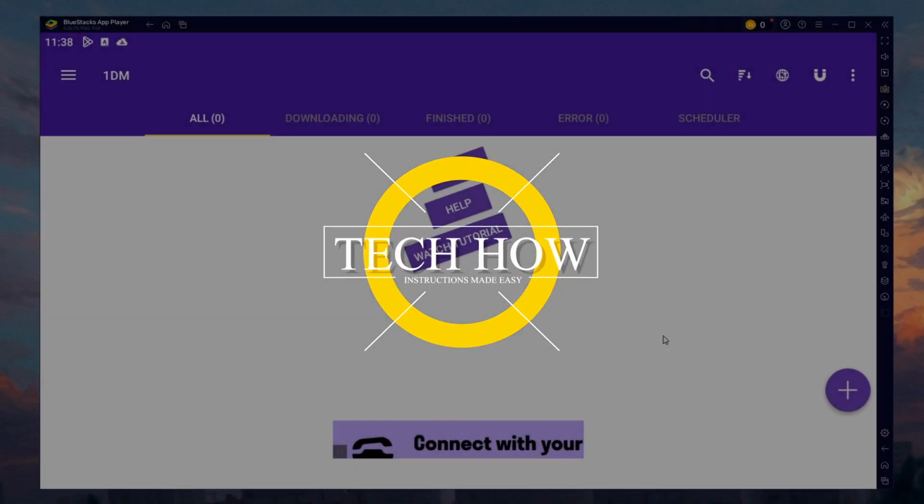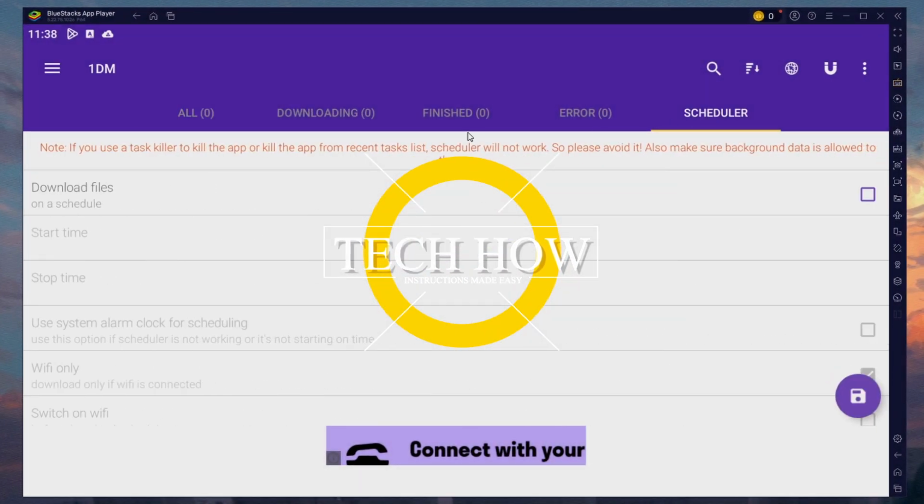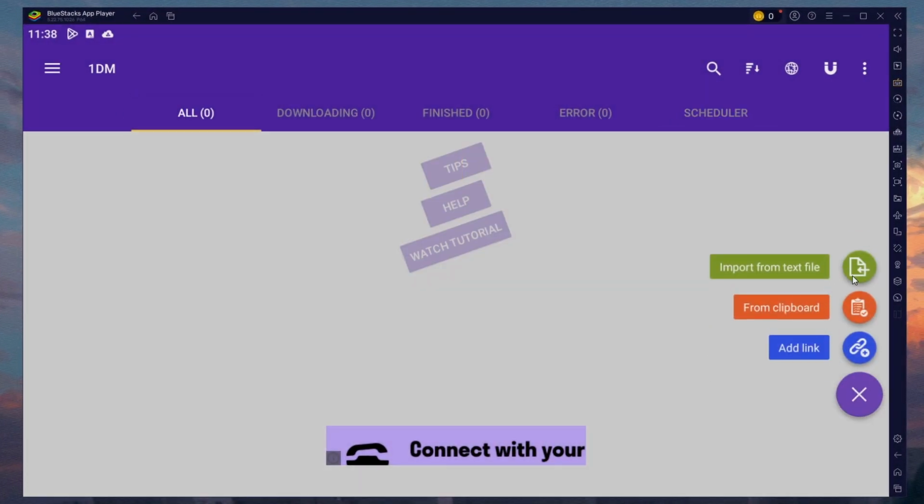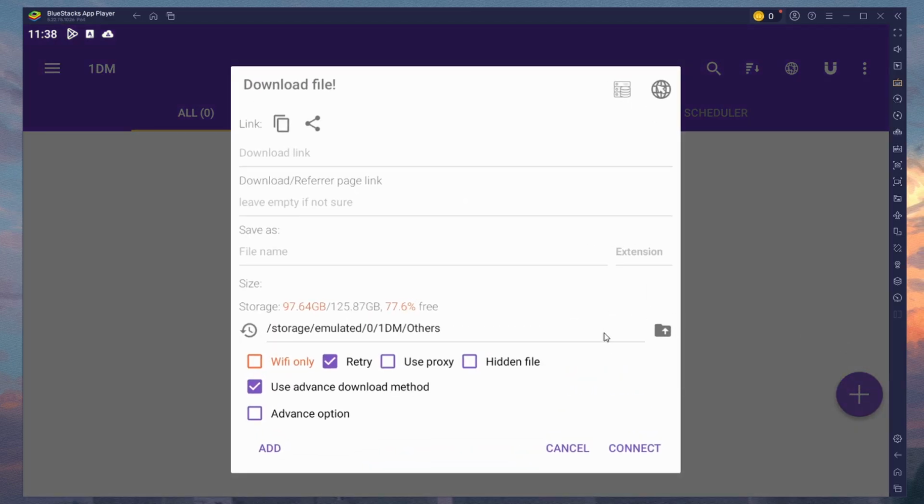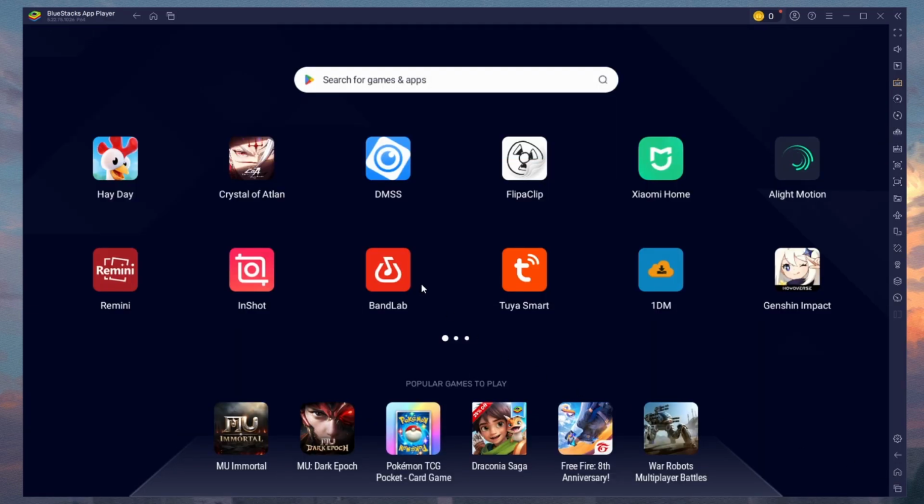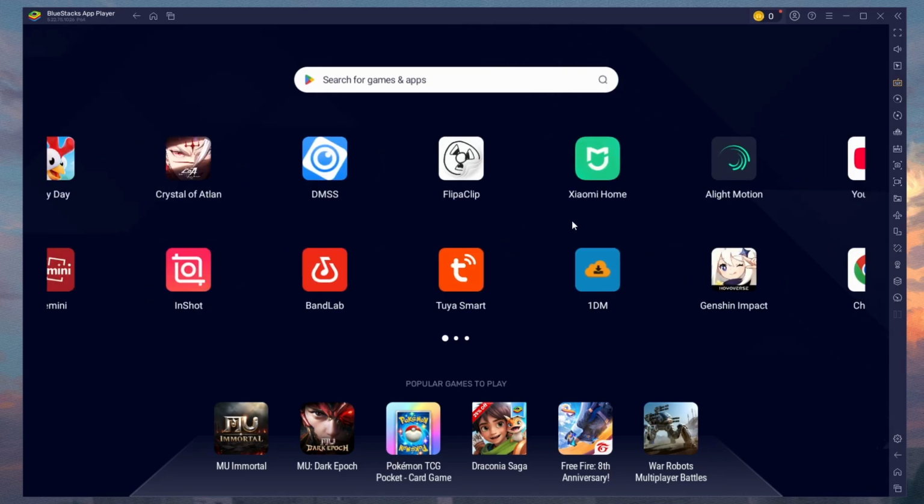What's up guys? In this tutorial, I will show you how to install and use the Internet Download Manager app on your Windows PC or Mac. To use Internet Download Manager and other mobile apps, you must use an Android emulator such as BlueStacks.